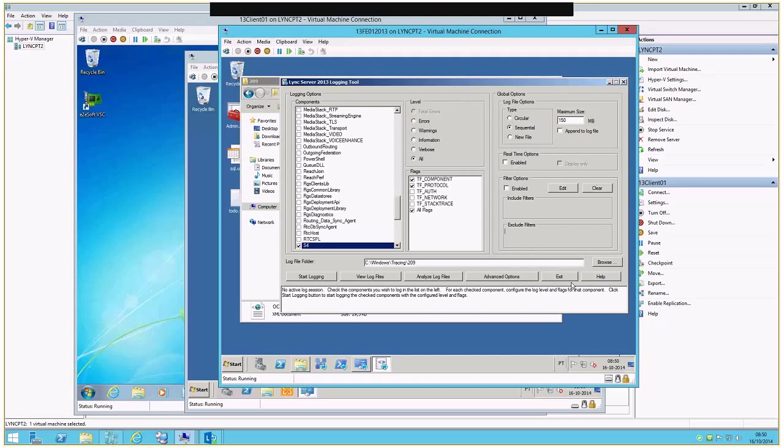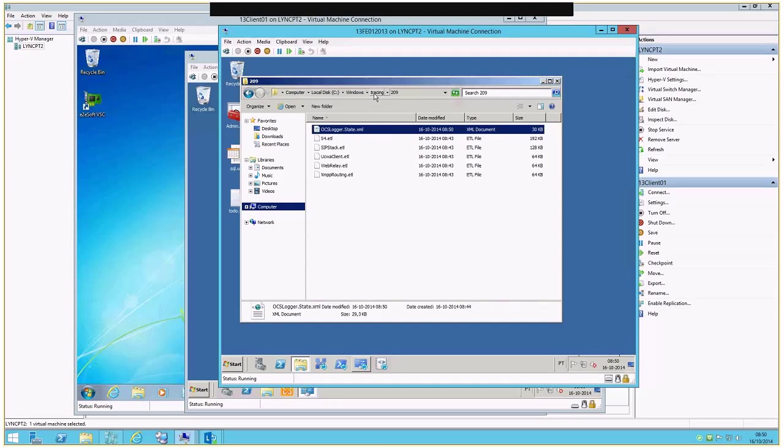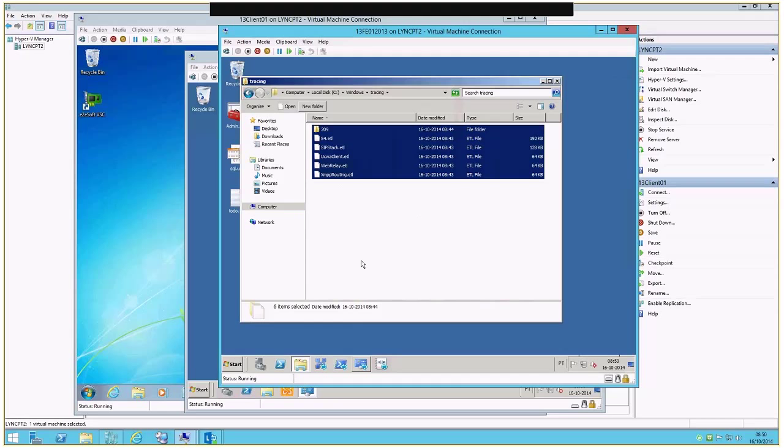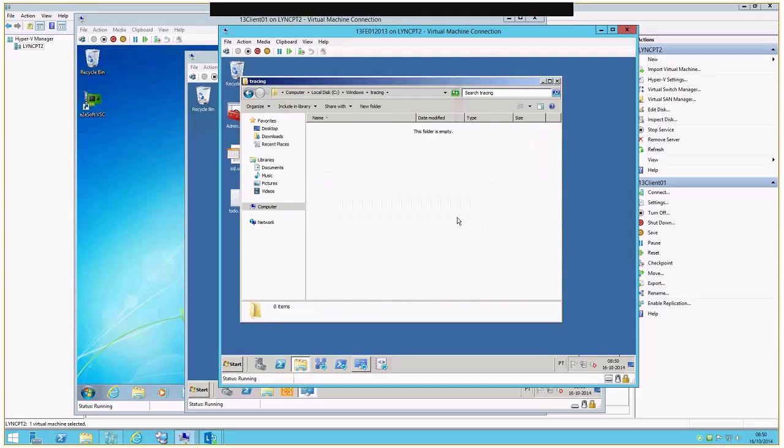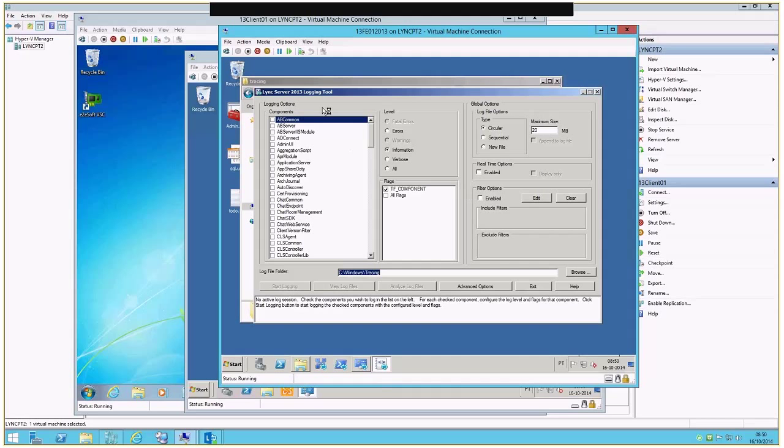So now you exit the tool, and you come back to the previous folder, and you delete the whole folder. Okay, so when you launch the tool back, you now have clean default logging tool options.